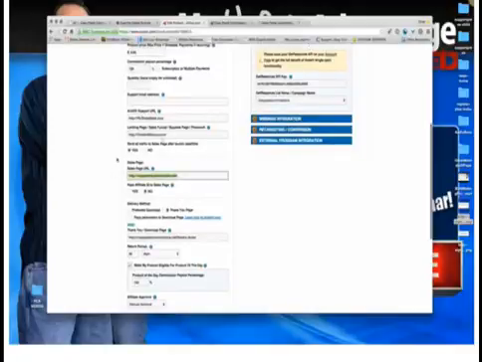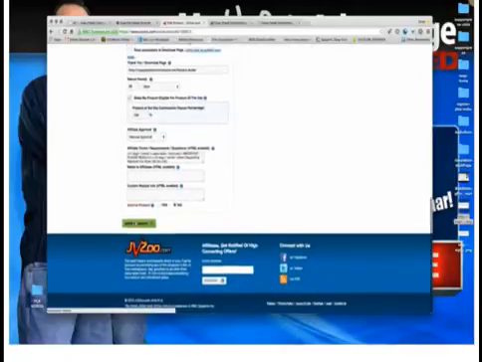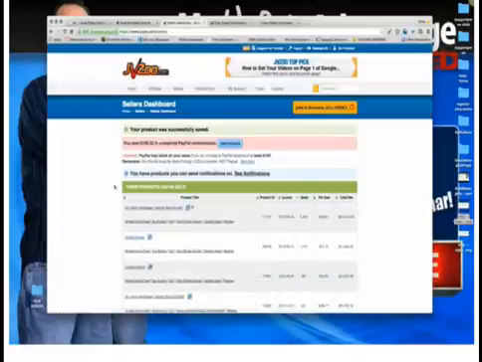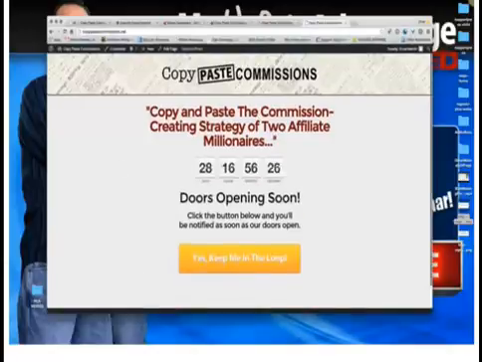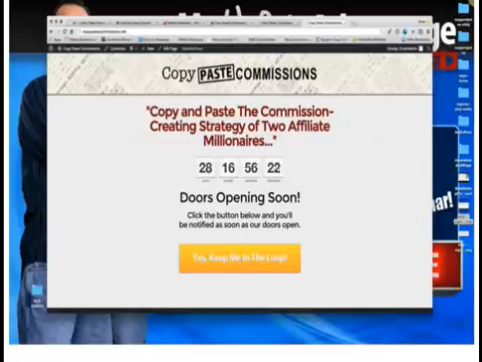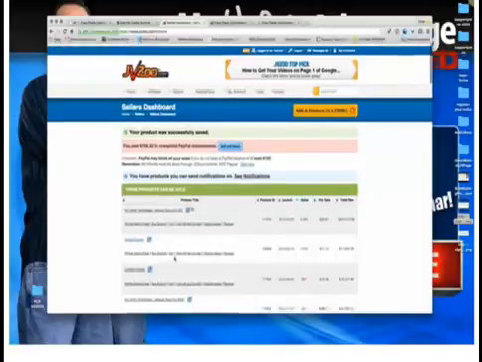Hold on. So let me go ahead and paste the right sales page there, landing page URL, which, by the way, currently only has a countdown timer, coming soon. It should say 29 days on it. Copy Paste Commissions. Oh, 28 days, 16 hours. So we're technically 29 days away. But yeah, that's where we're at. And okay, so now we can start setting up the funnel.